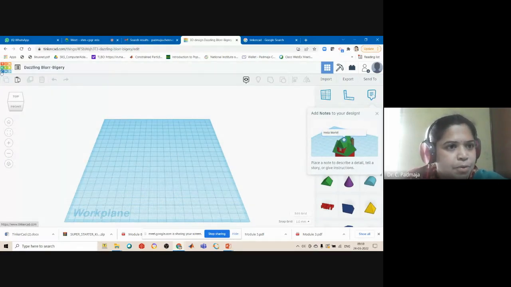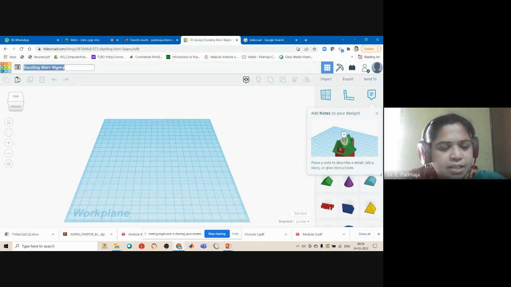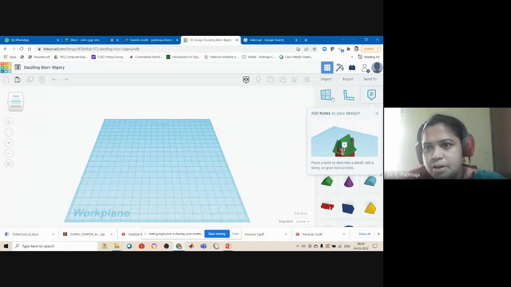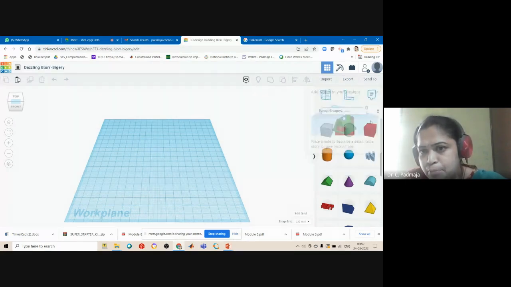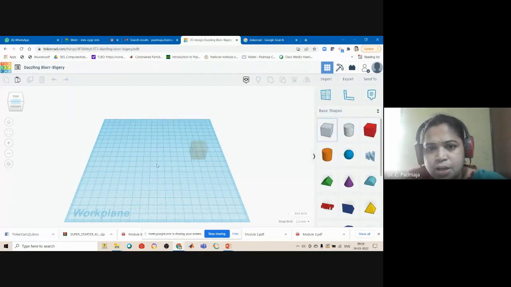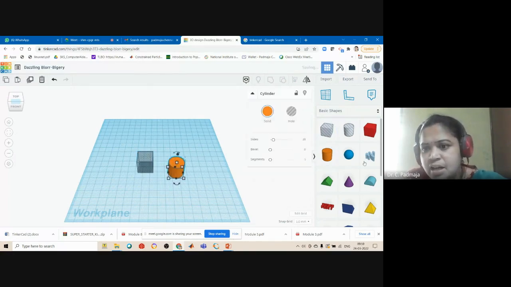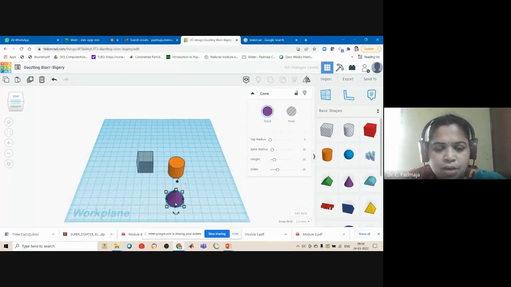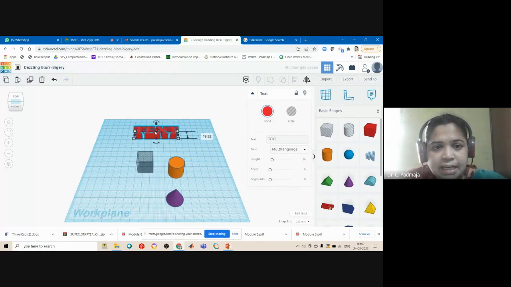Here also, on the leftmost side, the TinkerCAD logo is shown, and there is some random name given. If you want to change the name of the workspace, you can write your own name. And here on the right side there are some blocks, basic shapes, like a cube, a cylinder, or a cone. If I want to do any customization on this, and similarly if I want to write any text, I can write the text name here.